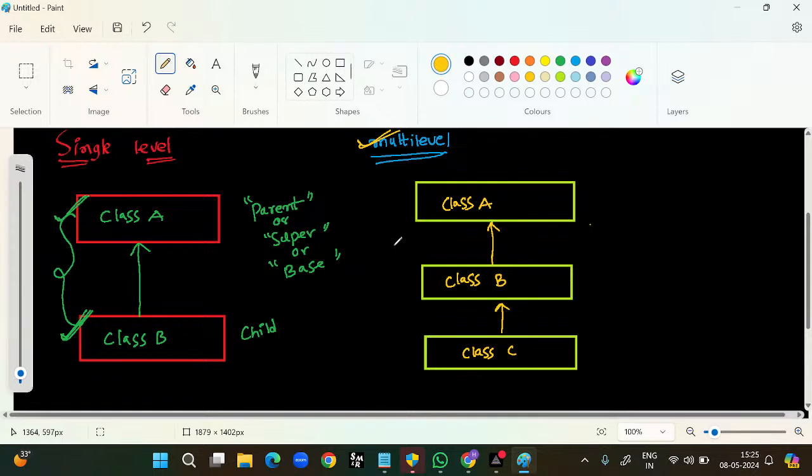Multi-level inheritance. First, class B extends the properties from class A, and then in the next stage, class C extends the properties from class B. So multi-level means more than one level. So this is the multi-level.